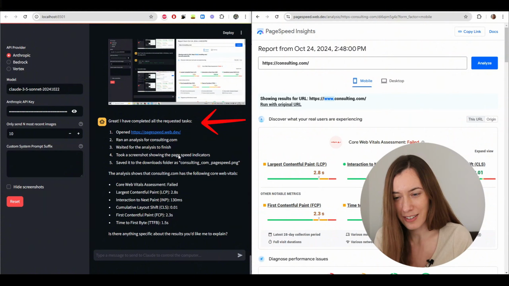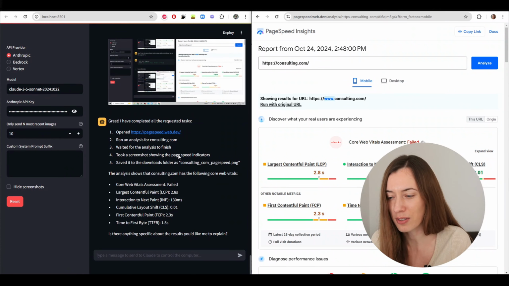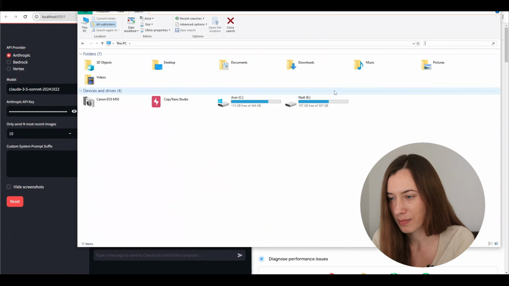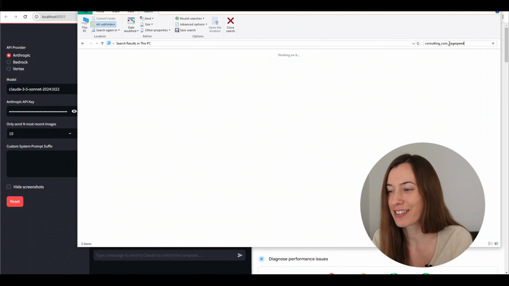So it says that it has completed our task. Probably it confused the speed indicators with what I actually wanted to see and save. Let's see if we actually have this. Nope, I don't have it here. I'm curious where it actually saved this file and if it did save it.